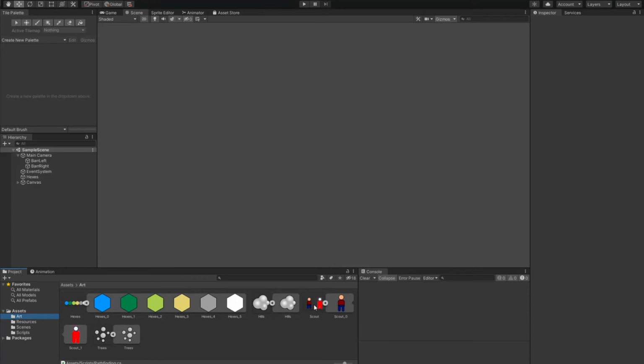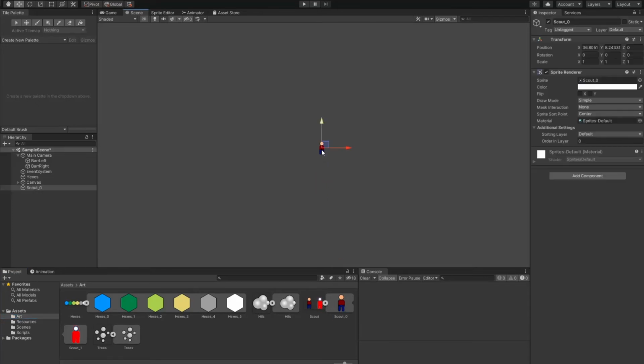So in our art, I have this little scout. I don't even know where he is. Let's set his position though. So he's going to end up sort of in the middle of the map. So 35 and like 8 because our map is going to be 20 by 50. Oh, 25 and 8 because it's going to be 20 by 50.